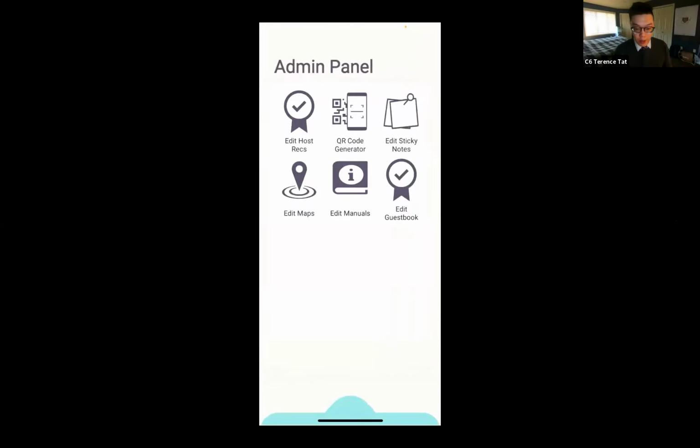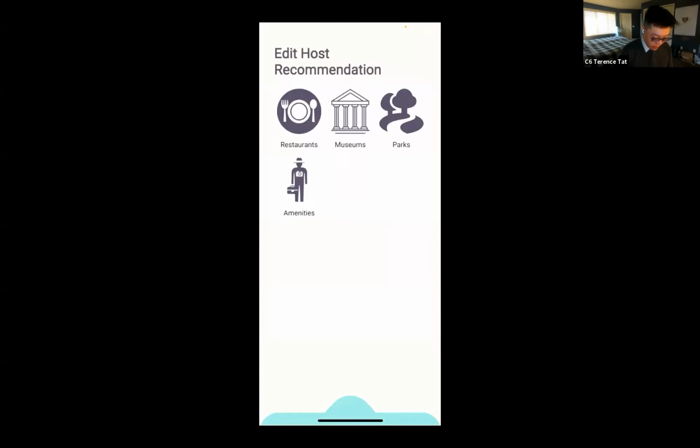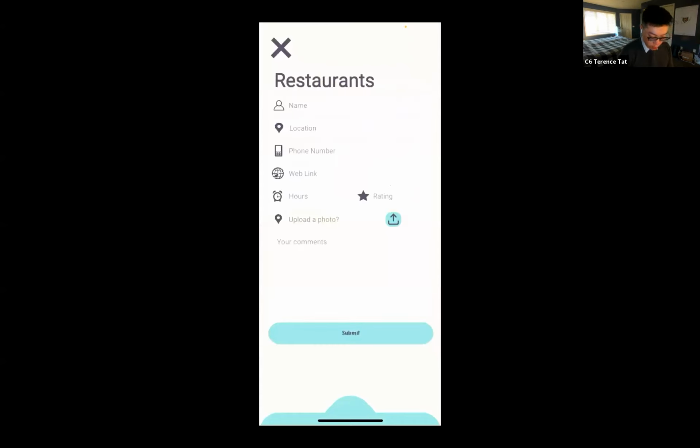So this is our admin panel. This is the final feature of the app, and will give the host access to manage the XAra app. For the purpose of this demo, I'm only really going to show you two features. The first feature is the ability to edit the host recommendation page. Just very basic.